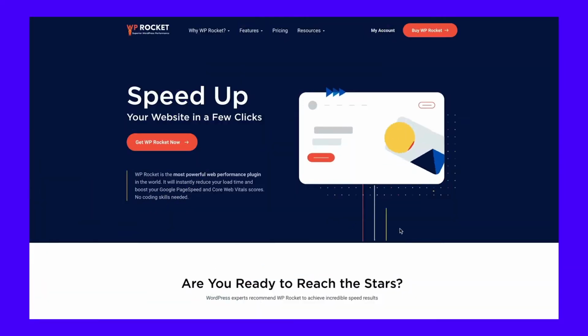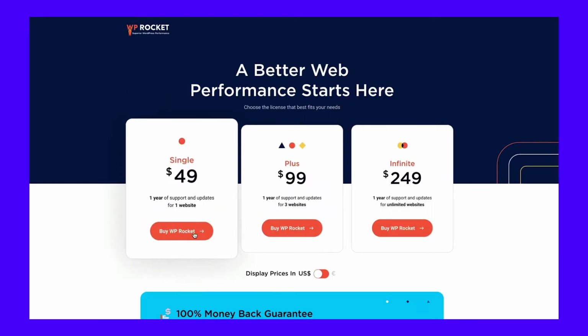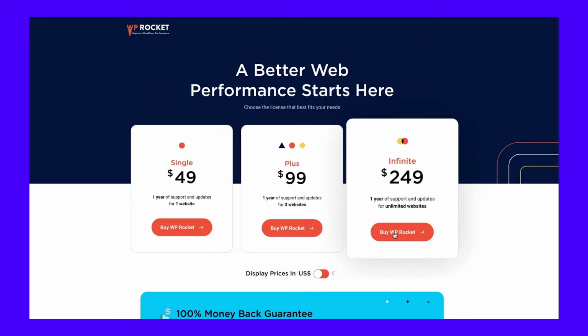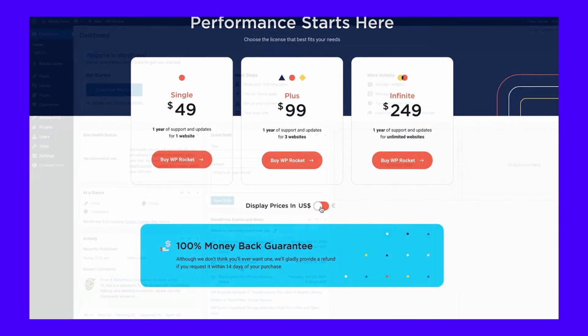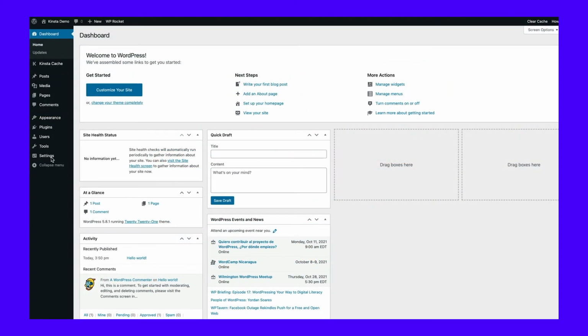To clear the WordPress cache with WP Rocket, purchase and install the plugin on your WordPress website. The only way to get WP Rocket is through the primary sales website. It's not offered in the WordPress plugin library. After the plugin is installed and activated, you have several options to manually and automatically clear the cache.